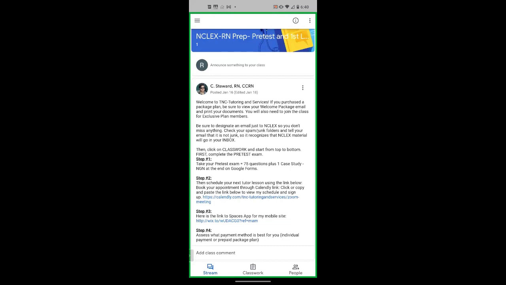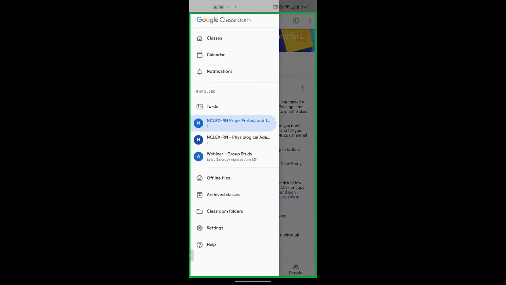For most applications, you'll see that as a menu. So I go to that and I can see my classes. If you're connected to Google Calendar, it will also add things that are due to your calendar. You should be able to also see your Zoom scheduled, or if you're scheduled through Wyzant or SuperProf.